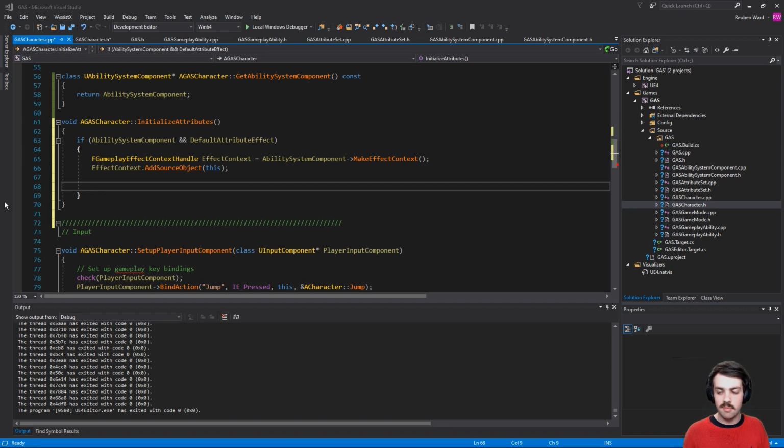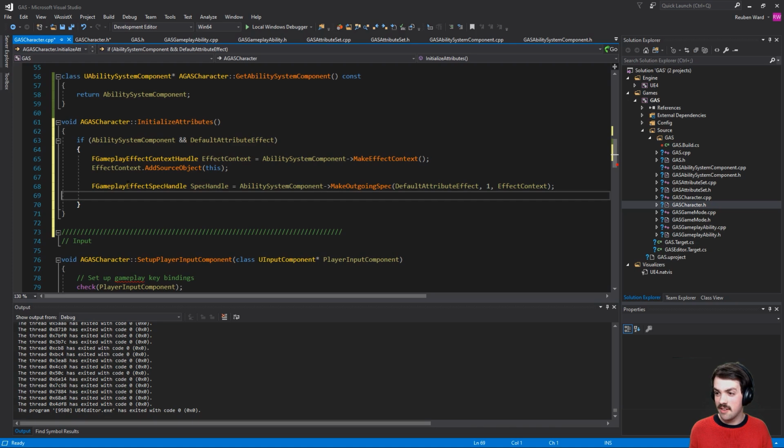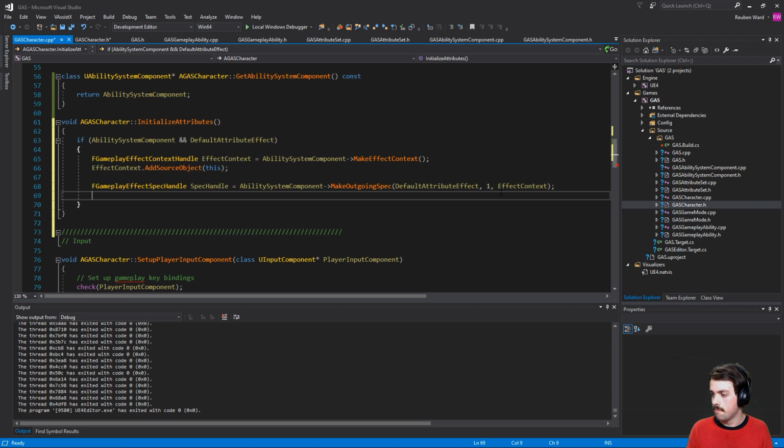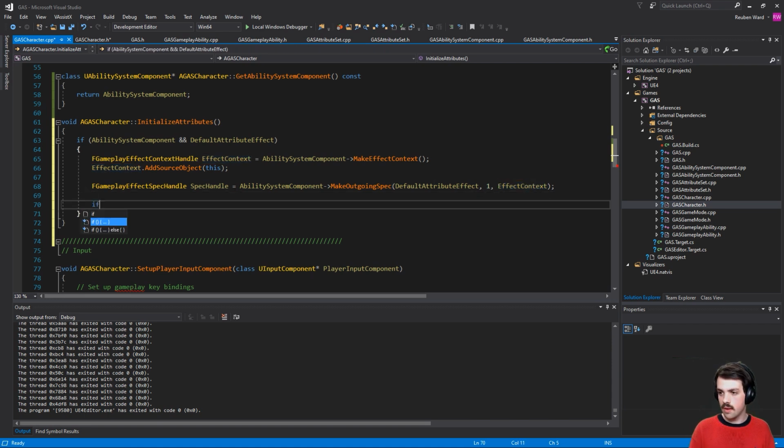The next thing you need to make is an effect spec, and we do that. The reason you make a spec is because effects can have different levels and lots of different things like that. So we're going to use the default effect at level 1. We're not going to be bothering with levels in this video. We'll just add 1 here, and then we'll give it the context.